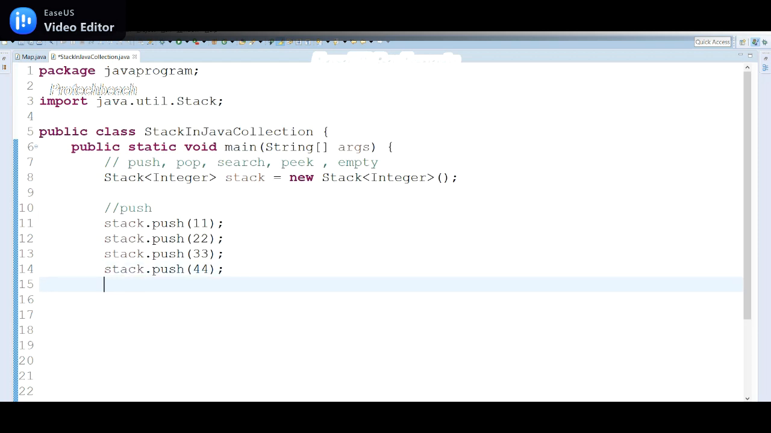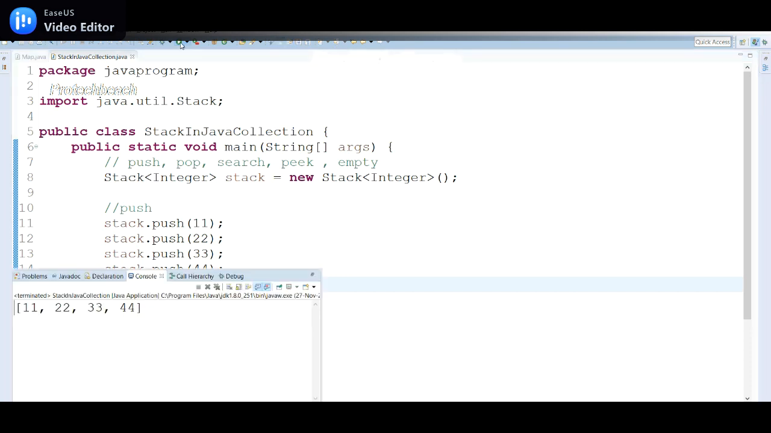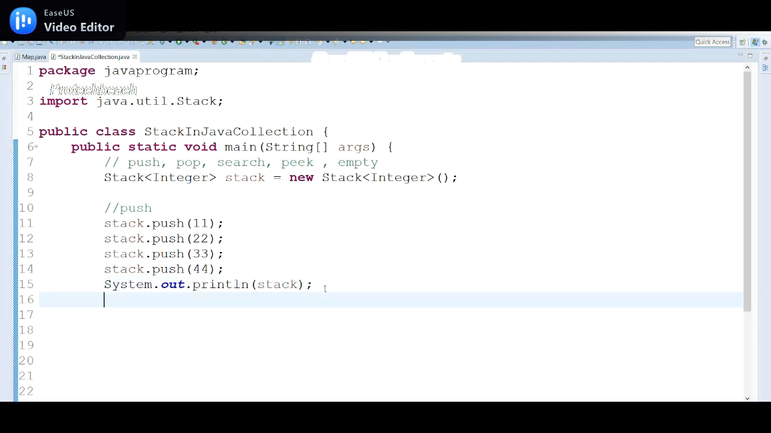Now let me check this out. Let me print these values and run this program. See, the elements are added here. Now we'll see the next method. Before going to pop, I'll go for the peek method.